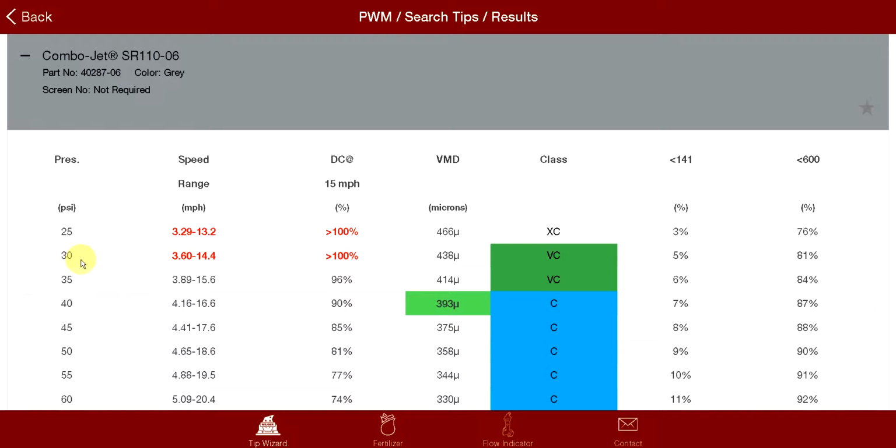So let's say we're applying at 30 psi, we're down to 5% drift and our effective coverage is still 81%. So it still gives us, you know, above that 80% with minimal drift. So that might be our ideal tip.